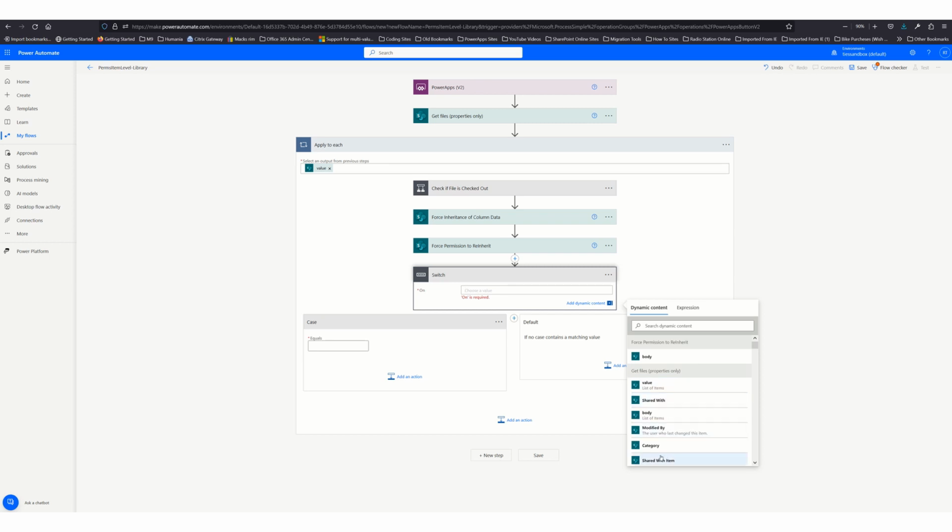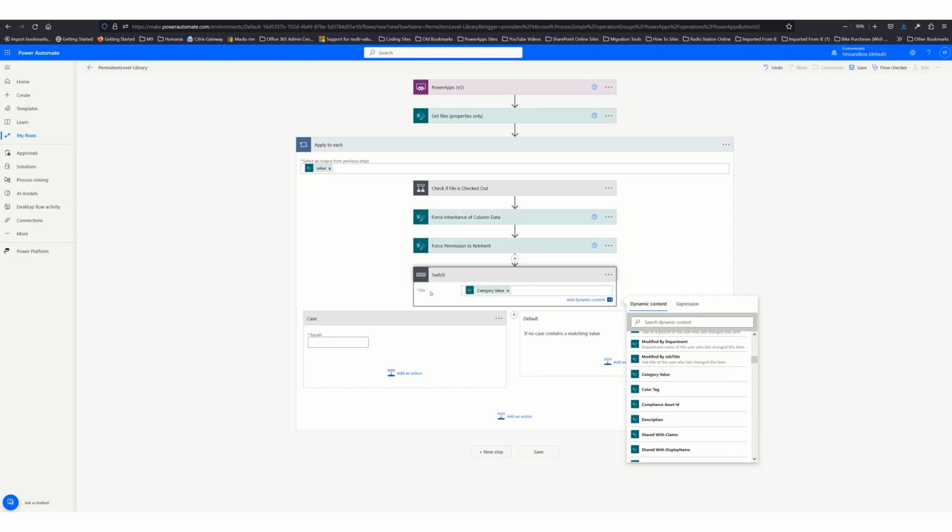Now, the condition we're going to use is called category. There is a category here, but that's not the right one. The data inside your columns may look like string text or just text. It's not. It's just a value. Okay? We need the category value option, because this is the whole drop down. We just want what's in there. So we're going to come down here and we're looking for category value. Okay? So we're switching on category value.